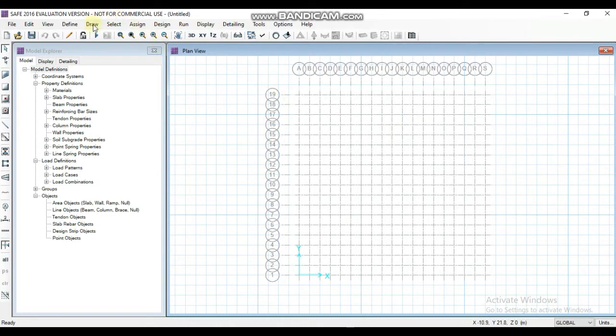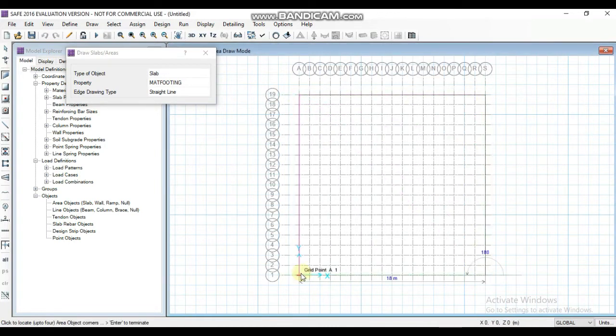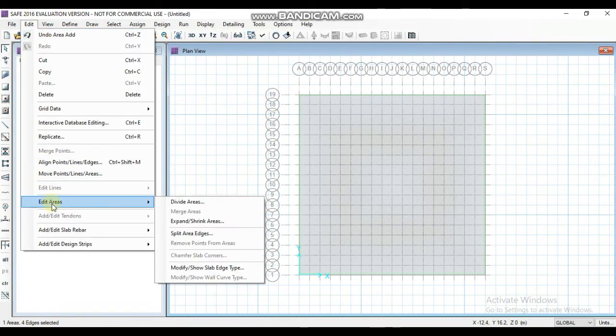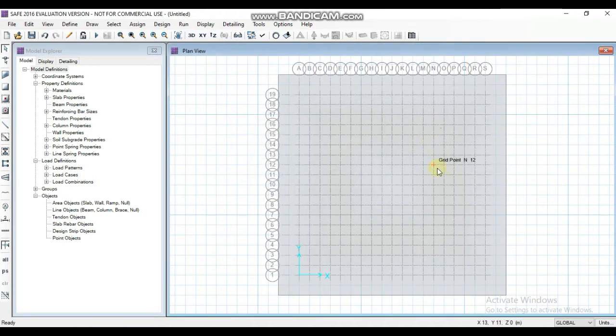Now we have to draw the foundation properties. Go to draw and select the draw slabs area option and draw the slab area. Now go to the edit option. Select the area, as you can see on the left bottom corner, and go to the edit option and click on edit areas. Click on expand/shrink areas and set the offset as 2000. Click on OK. Now this is the area of the building.